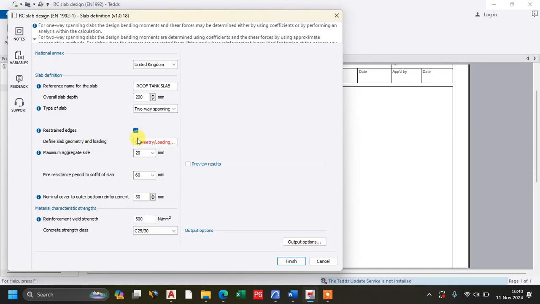So go back to TEDS. The edges are restrained, yes, because it is supported on beams and it is cast monolithically, cast together with the beam, so the edges are restrained. So we go in this tab of define slab geometry and loading.